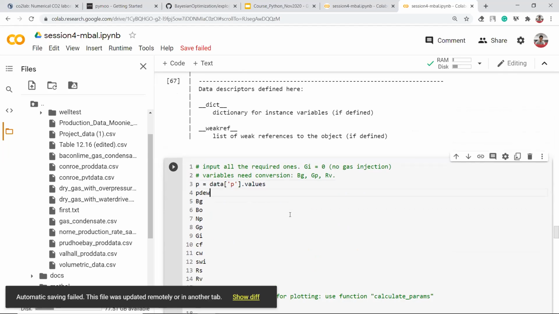Okay, P and values. Okay, data. Sorry, P dew we define as K1, BG data, BG dot values, and sorry, this one is not a comma. Okay, BO values, NP data, NP values, GP. So we have to repeat these variables.